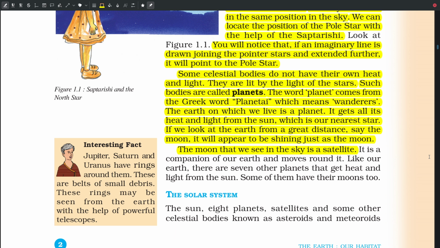Similarly, the moon that we see in the sky is a satellite. It is a companion of our earth. That means a friend, a partner of our earth. Just like our earth, the moon is nearby us, and it is always near to us like a friend. It is a companion of our earth and moves around it.